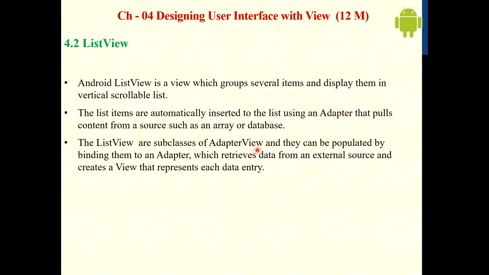The next point: the list view is a subclass of adapter view. Adapter view is the superclass of list view and can be populated by binding it to an adapter, which retrieves data from an external source and creates a view that represents each data entry. So data is supplied by the adapter, and the adapter is used to represent the list view.